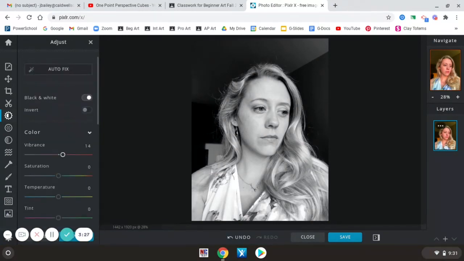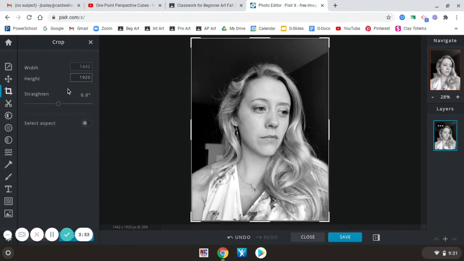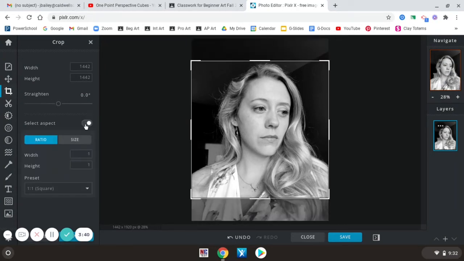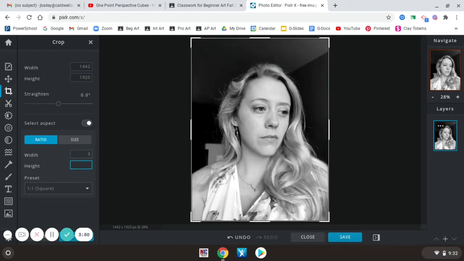And so once you've made some adjustments and you've gotten it to the image that you like, we are going to crop it. And again, this has a great feature for the select aspect. Once you go under the crop, if you turn that on, you can choose the ratio of a 3:4. So mine is vertical, so I'm going to make it 3 wide and 4 tall. If you want a landscape mode image, you would do 4:3.